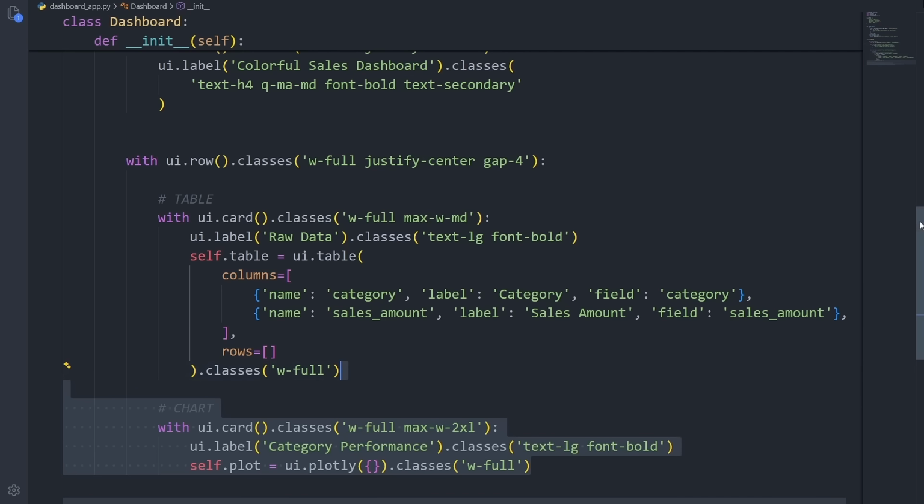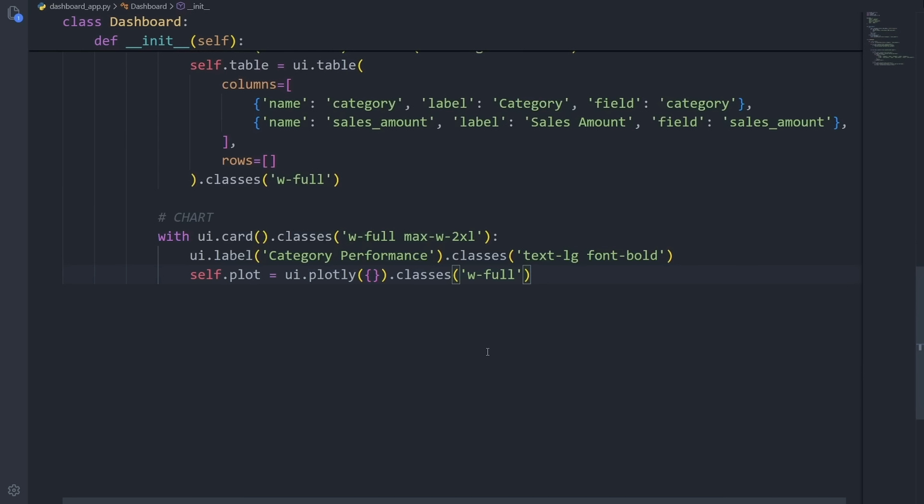On the right side, we display a chart. This chart visualizes the same data, but in a much more intuitive way. Each category gets its own color, so it's very easy to compare performance at a glance.